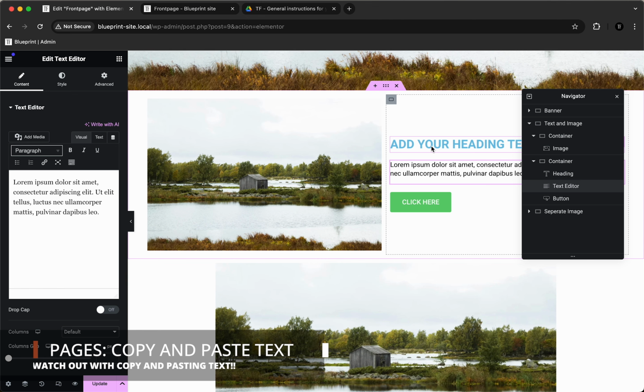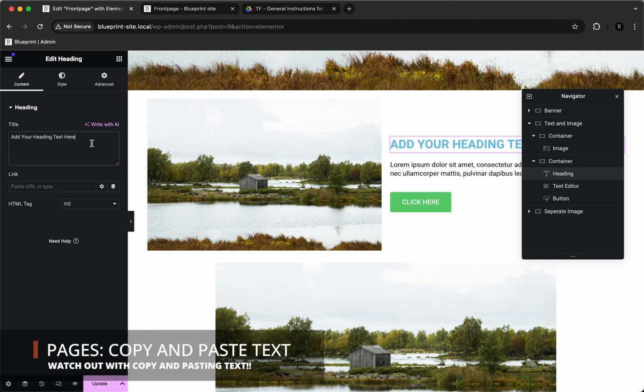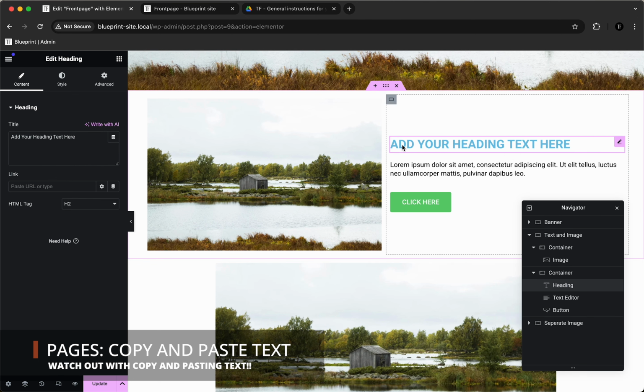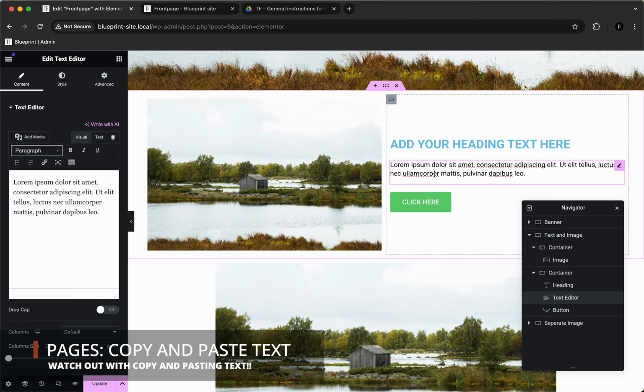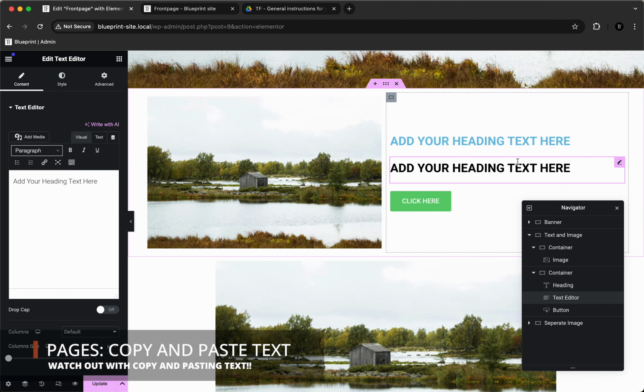One thing to know is if you want to copy some text, for example, this text, "Add your heading text here," and you want to have that text copied into this, you cannot paste it here because, as you'll see, it completely changes the look of the text. It makes it way bigger.